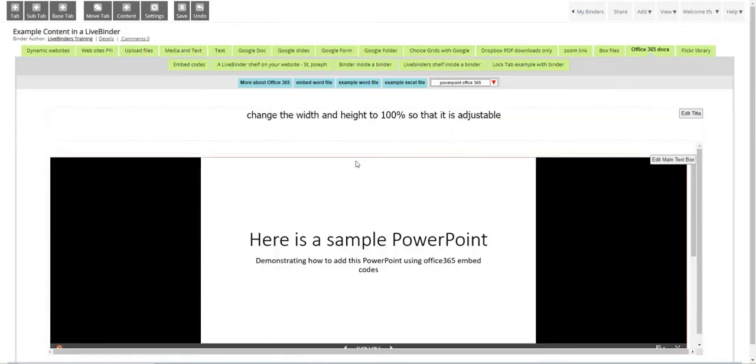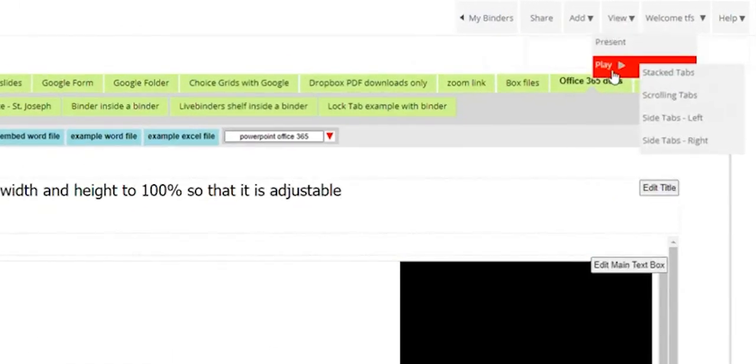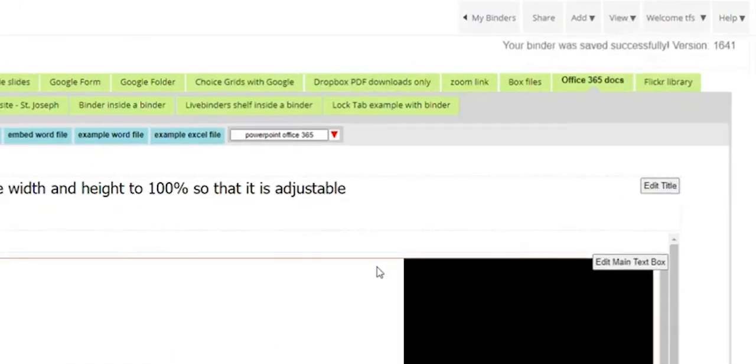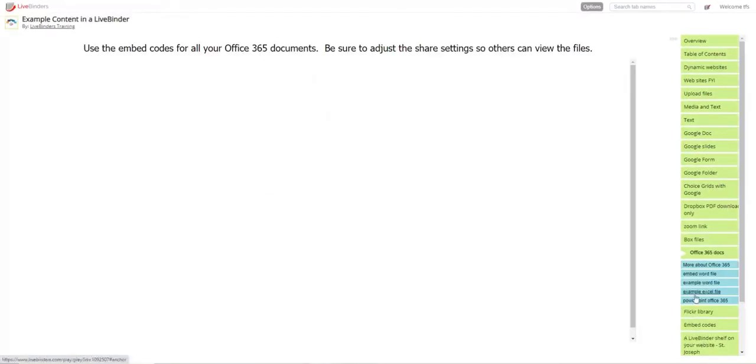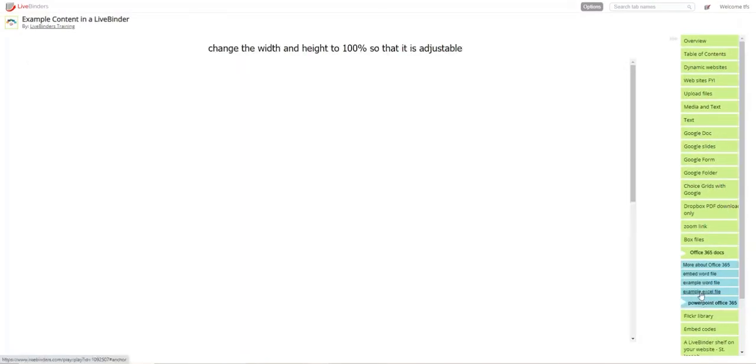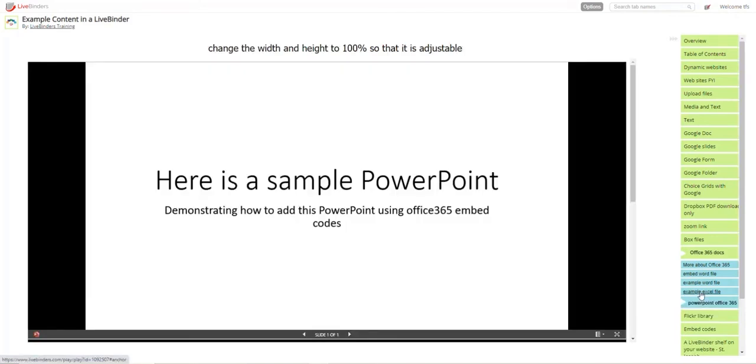Okay, and now I'm going to hit Save. And if you want to preview it just to make sure everything is fine, you go on View, Play, and it'll show you your binder as it is to other viewers. And there it is. So that's how you add an Office 365 PowerPoint to your digital binder using an embed code.